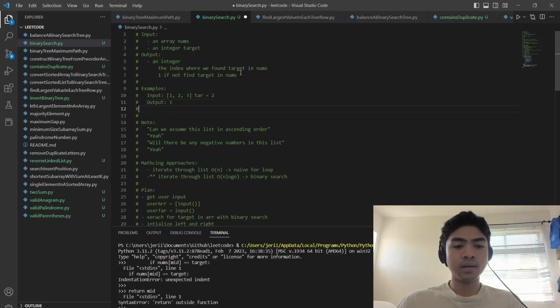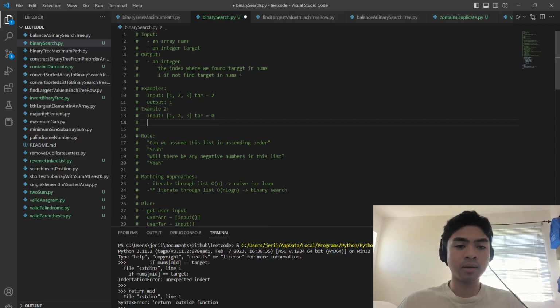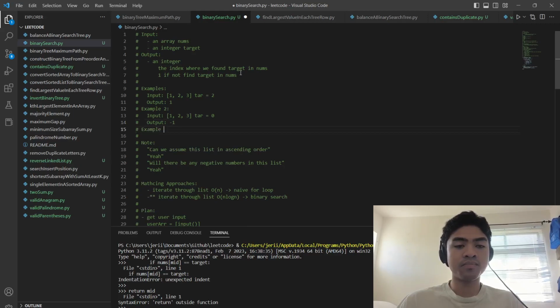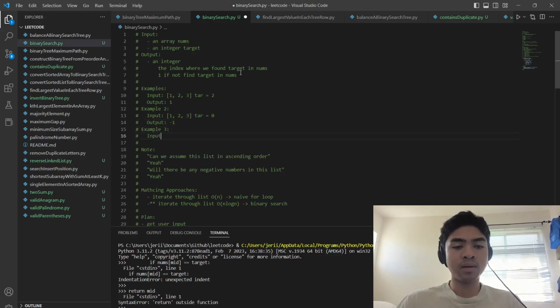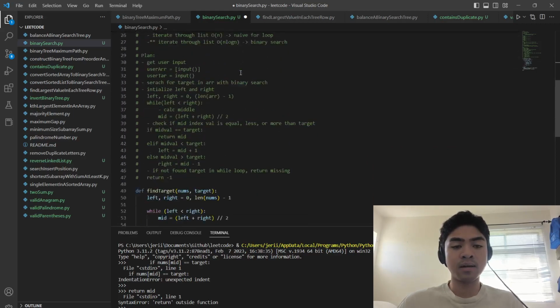And let's do some examples that will not work. Example 2, our input is 1, 2, 3 again, but our target is 0. So it's going to output -1 because 0 is not in the list. Let's do another example. Example 3, same input, but different target. So input is 1, 2, and 3, and our target is 1. It's gonna output index 0 because that's where the value 1 is in the array.